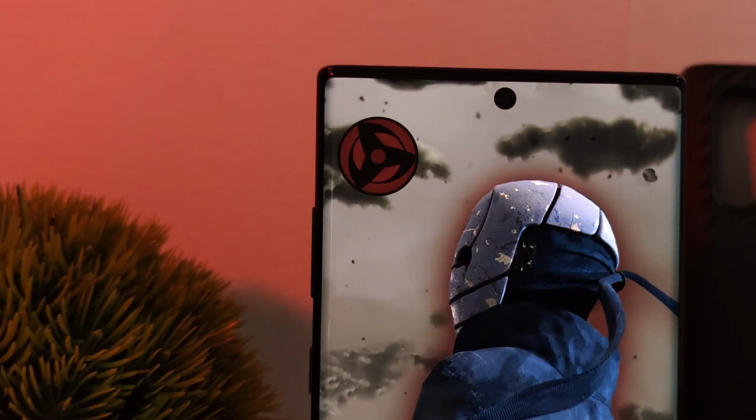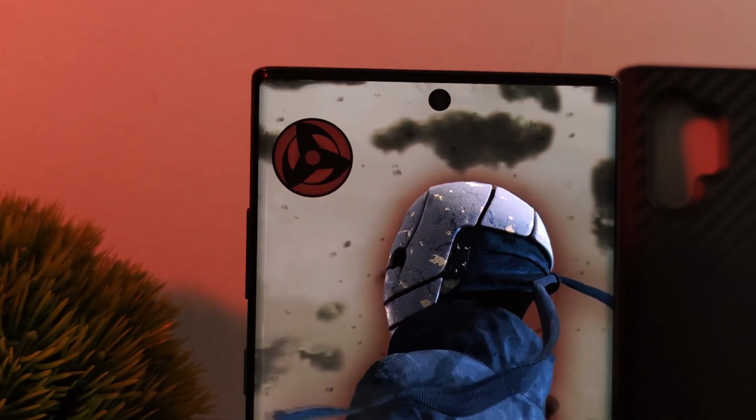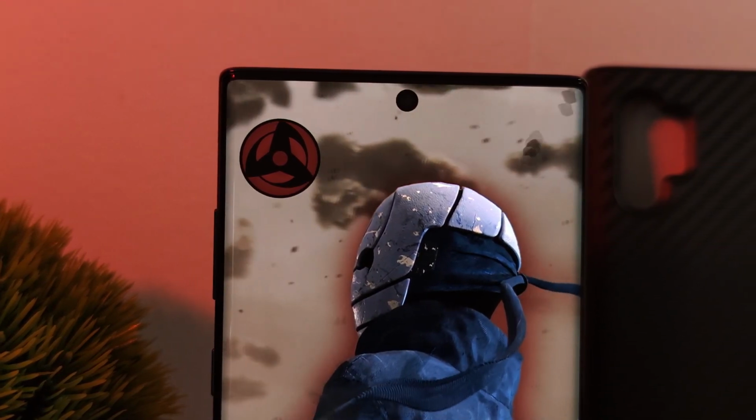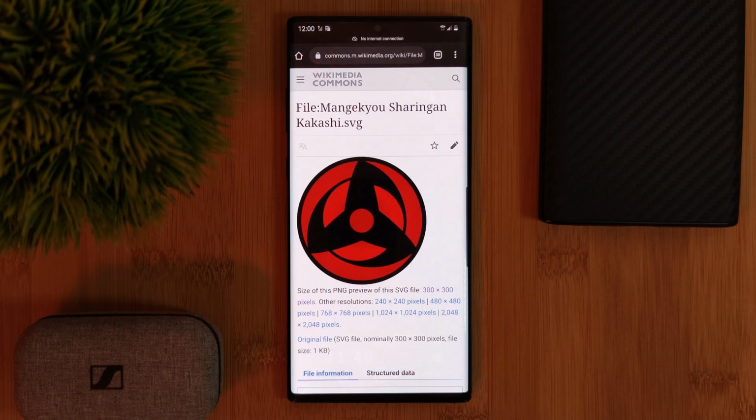Next up, this custom-made rotating Sharingan battery indicator, which grays out as your battery depletes. Now in order to create this, you're first going to have to download a transparent PNG image of the Sharingan. I'll leave a couple links for this down in the video description below.